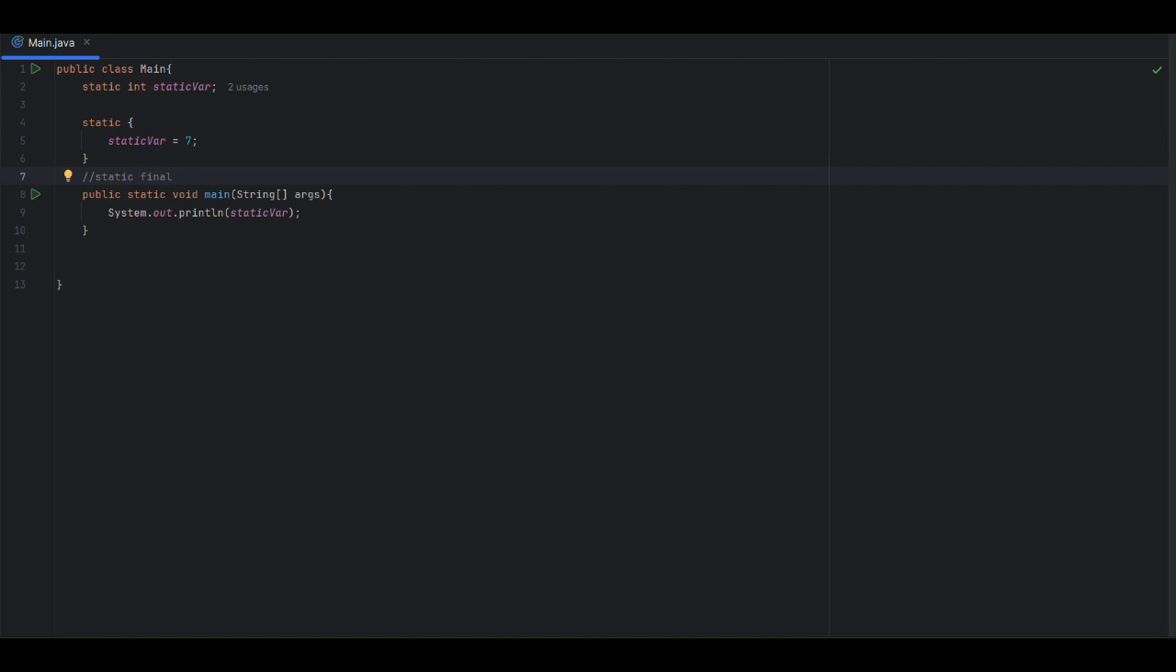Let's summarize what we learned today. Static variables belong to the class, not any specific instance. Static methods can be called directly using the class name. Static blocks execute when the class is loaded into memory. Static members are shared across all instances of a class, making them useful for shared resources or global logic.